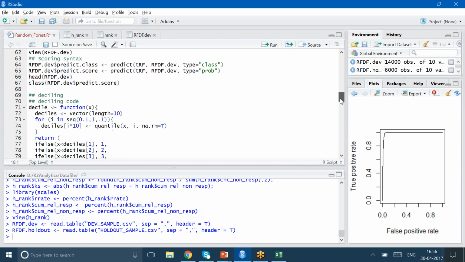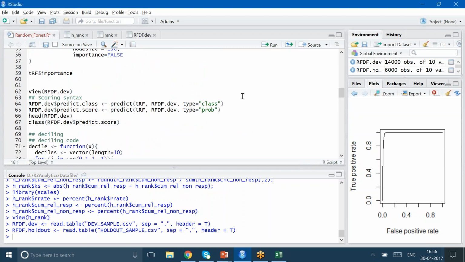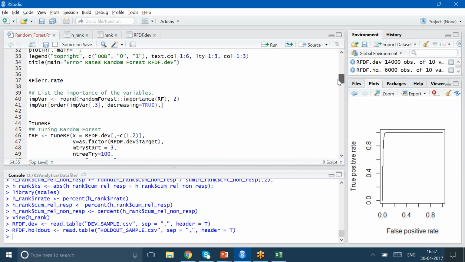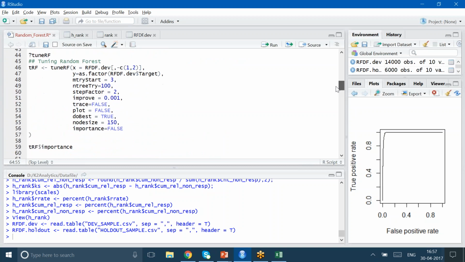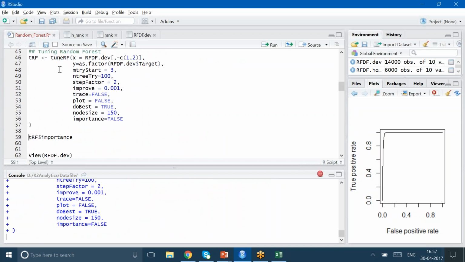Okay, I have re-imported both the data sets. Now I'll do the tuning. Despite doing the tuning, the overfitting is not going to go completely, but still it will reduce to a certain extent.